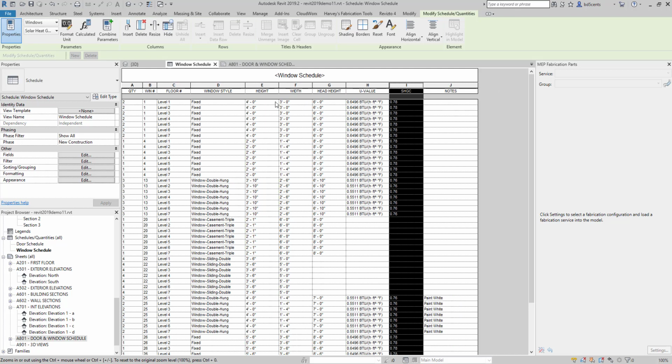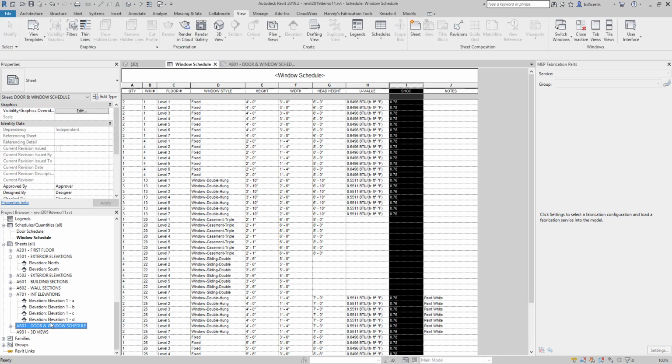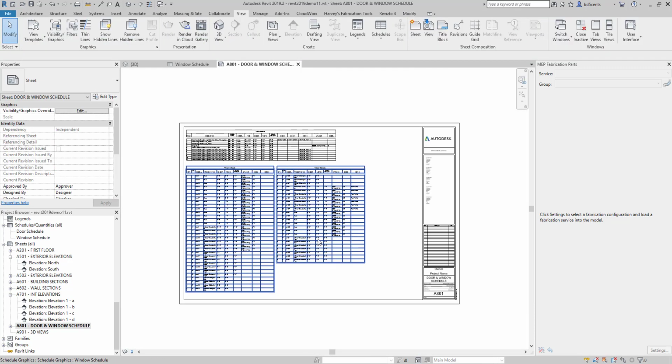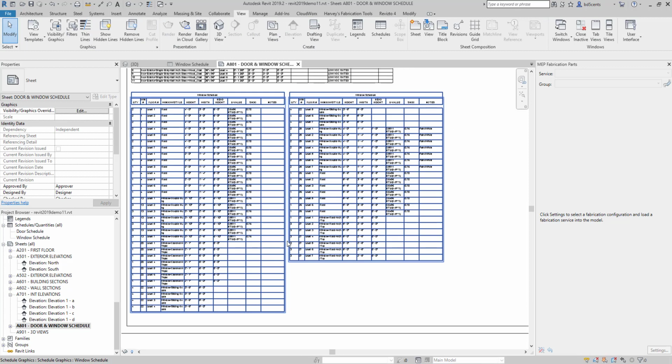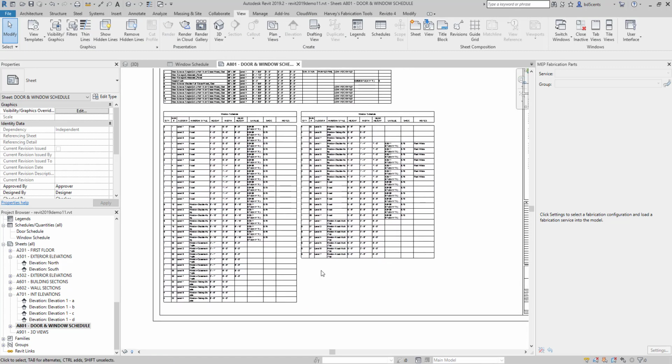So we're just tidying this thing up. Looks a lot better. Now when I go into my door and window schedule, you'll see that that looks a lot nicer. It's a lot more organized. There's not as many values. We can also group schedule parameters, so you can group parameters within a schedule. In the door schedule, we will group the dimensions section.